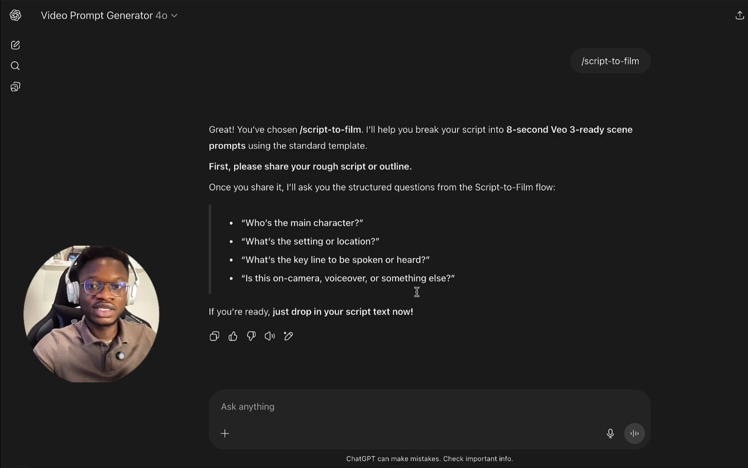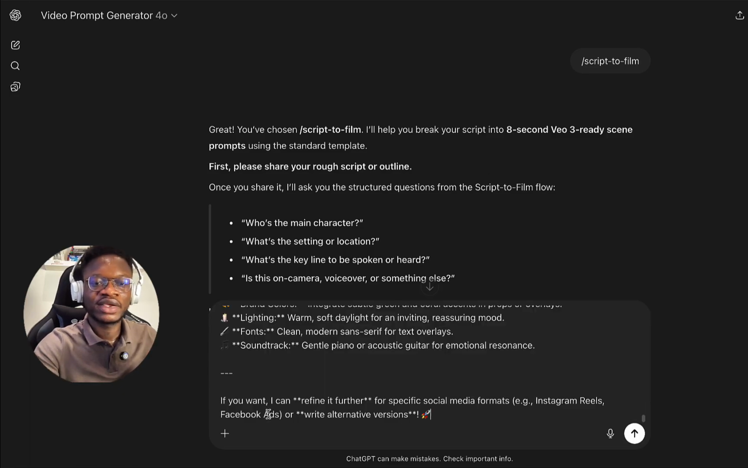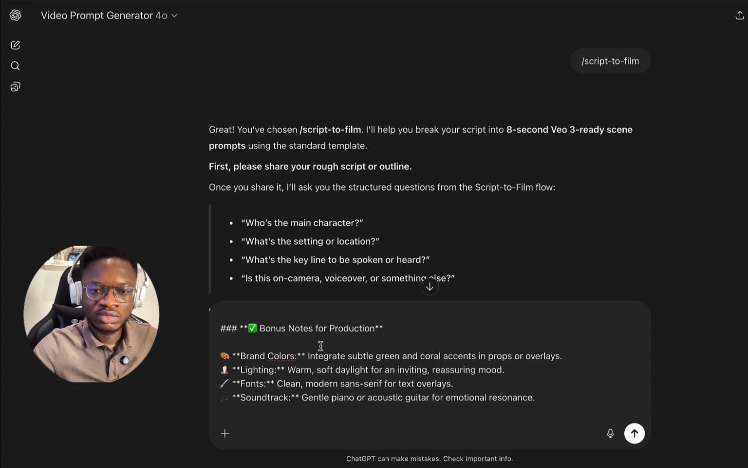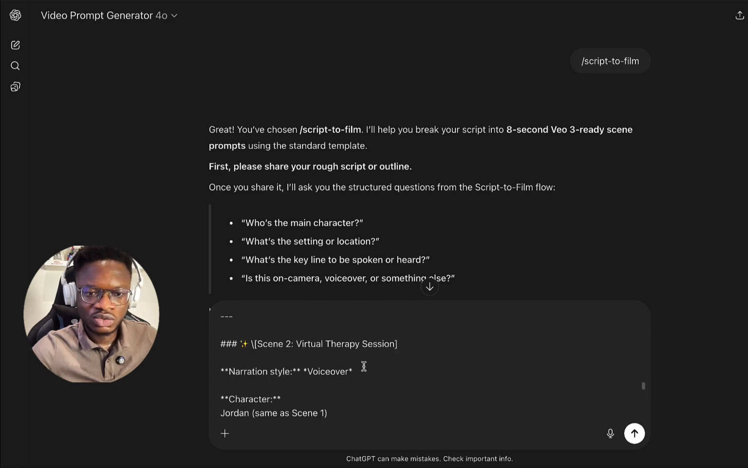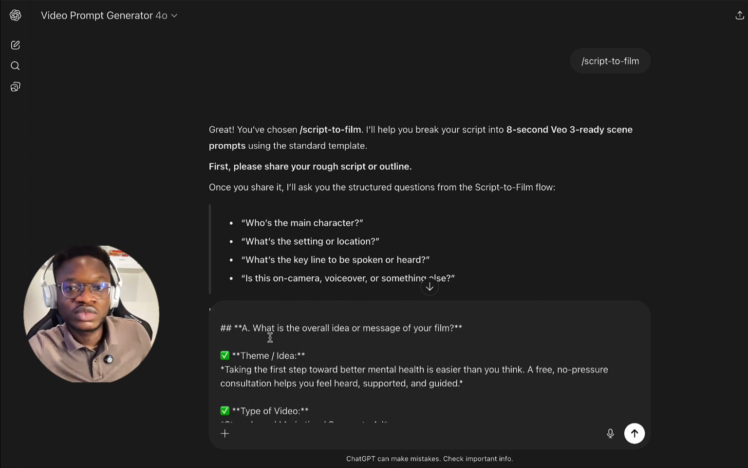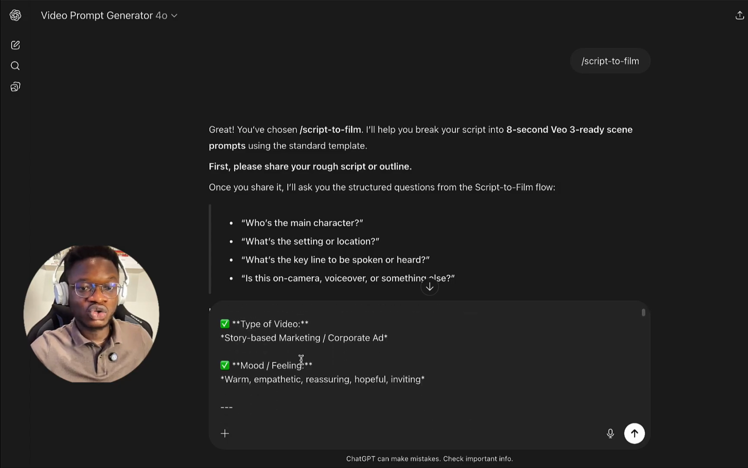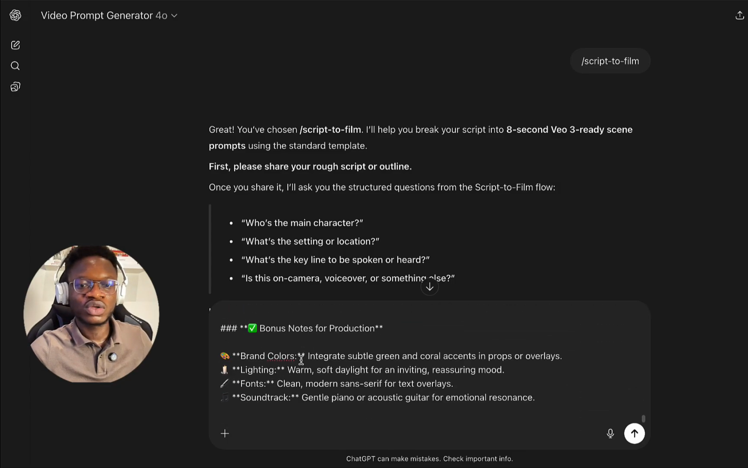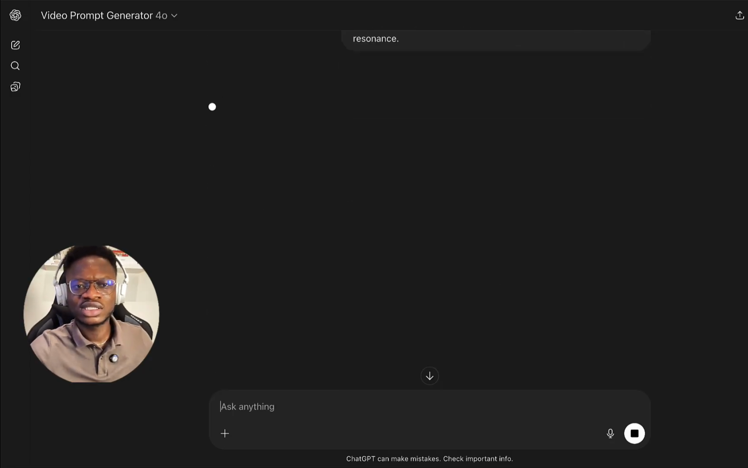So let's say I copied this, I'll just paste it here. I'll remove this other information, brand colors, integrate sub to. Okay, I'll just leave those details too. They could help. Even though you are meant to just provide the script and that is it, I would also include all of the details, right? So it adds even more context. So let's send this in.